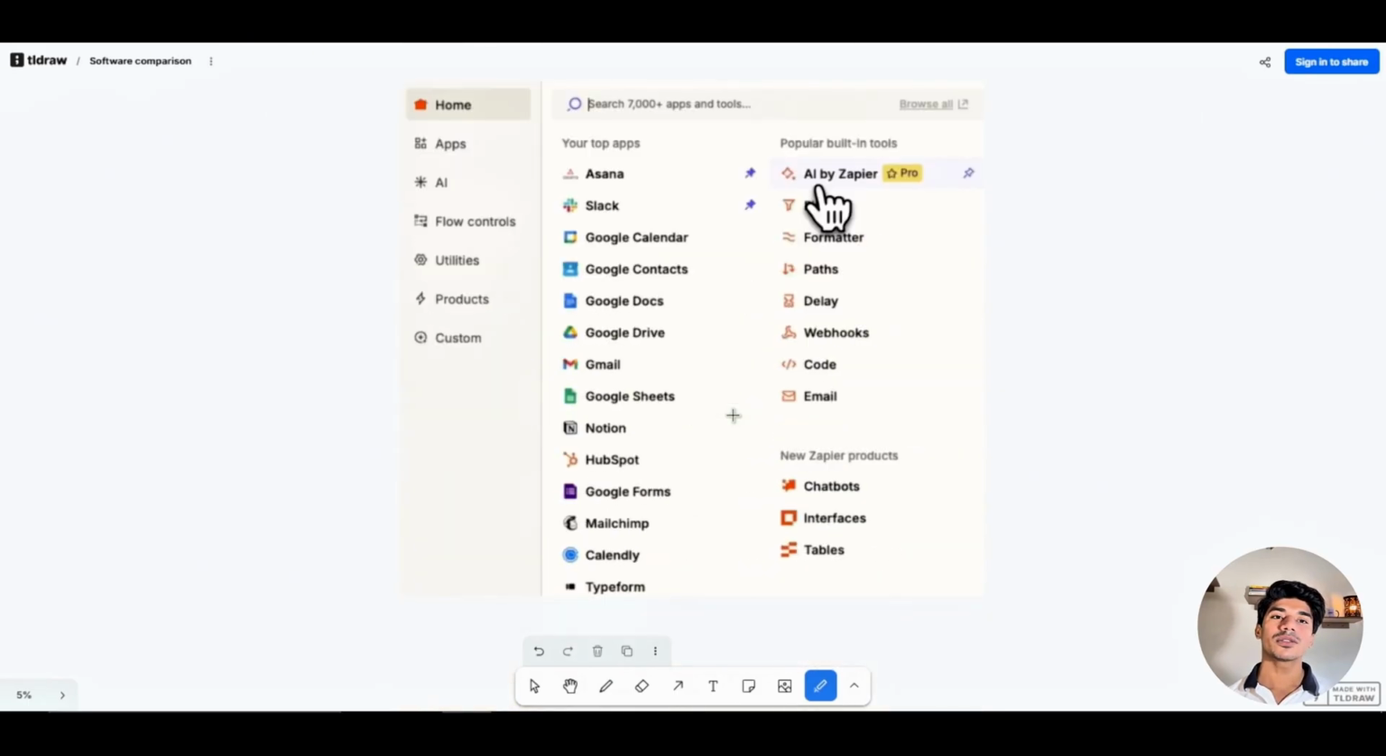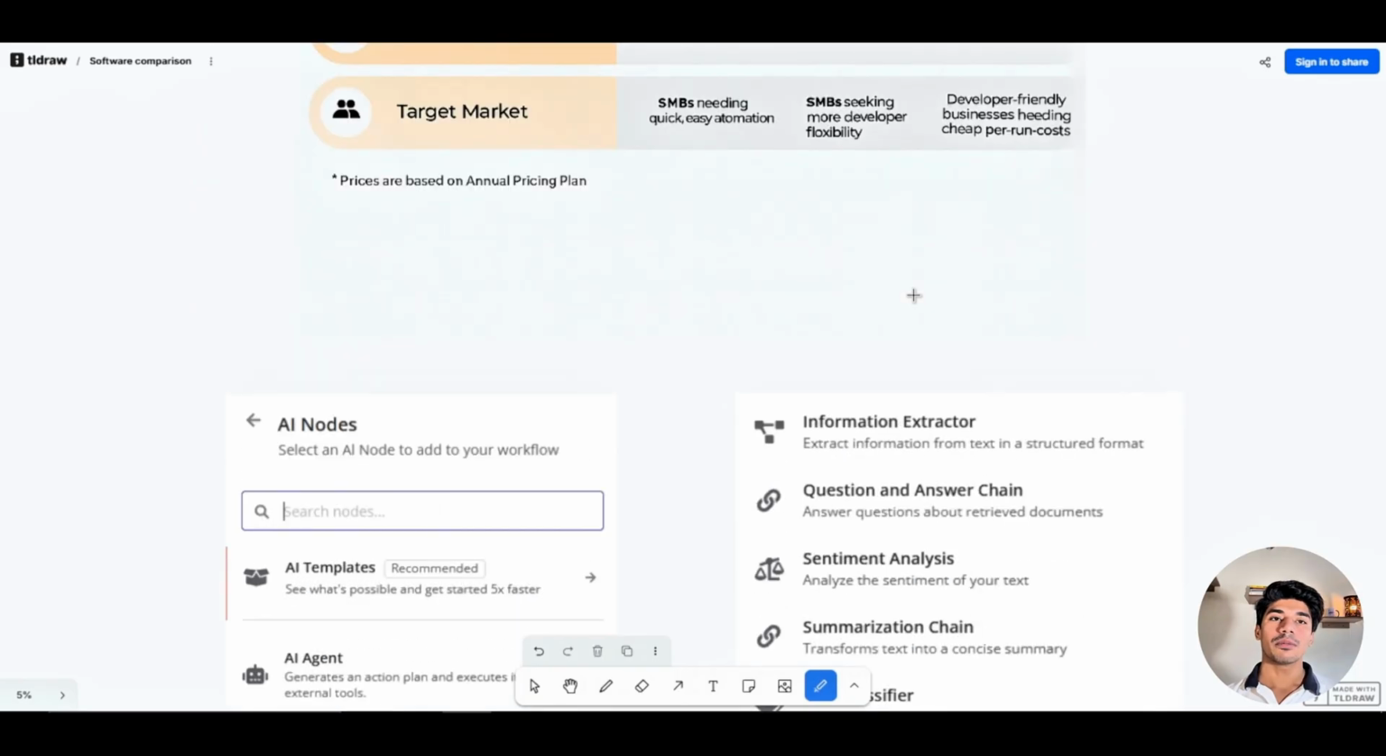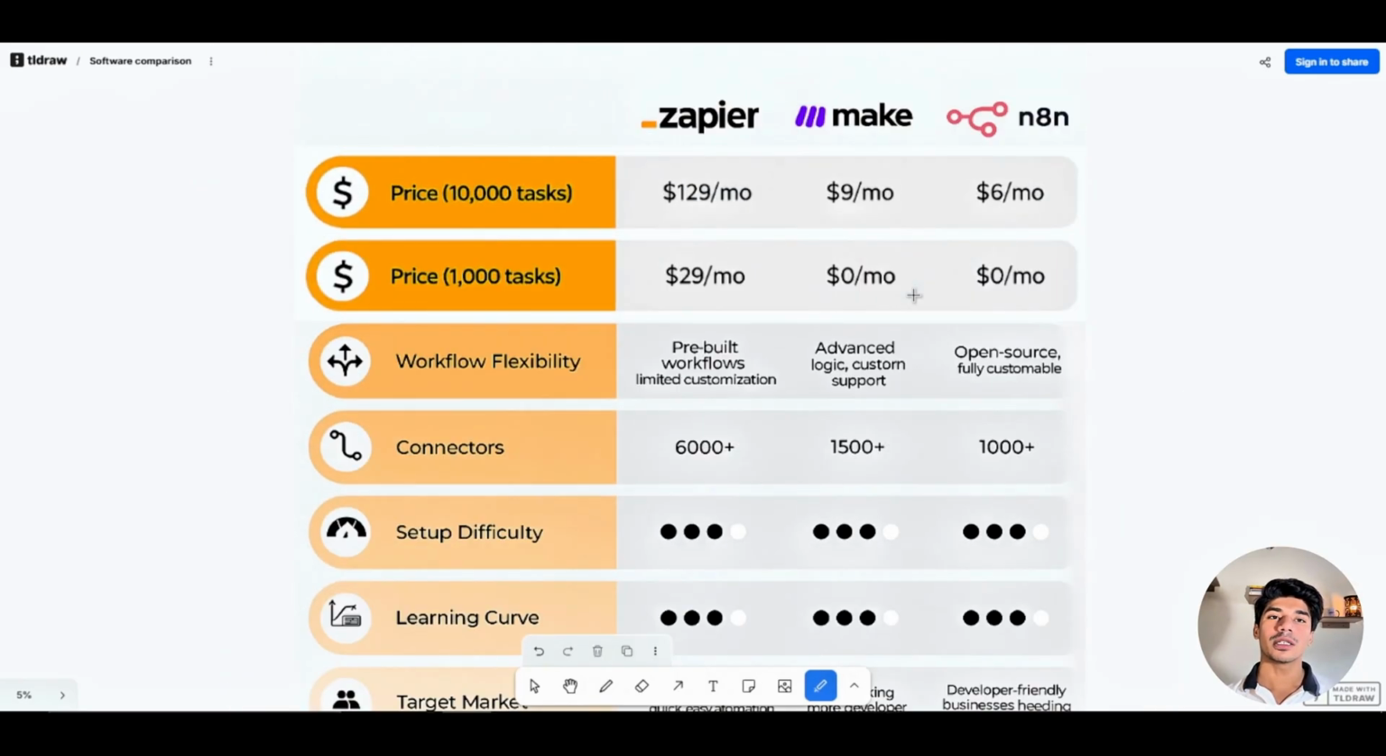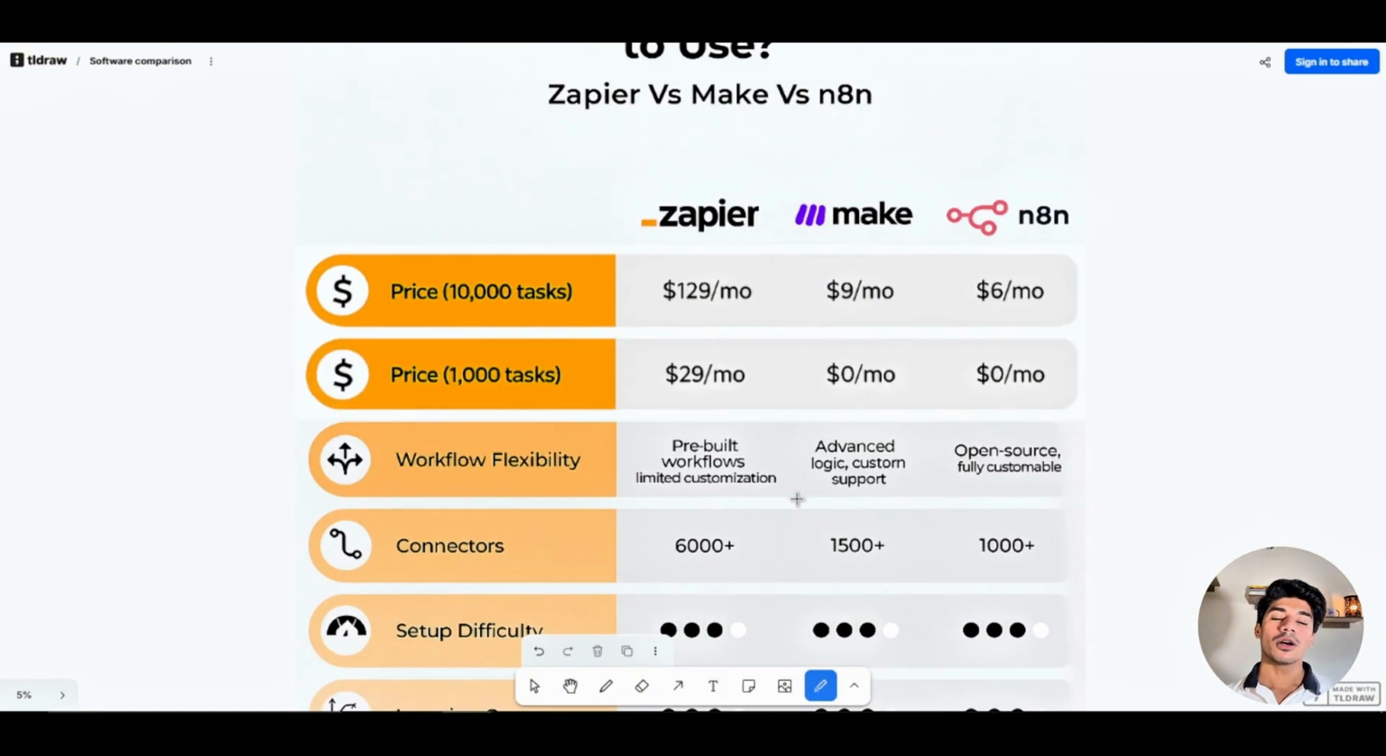While Zapier leans towards accessibility, they have added AI Copilot, Zap Guesser, and AI features in Zapier Tables and Chatbots. Great for beginners who just want to plug in AI quickly without diving into the technical details. So once again, n8n is for power users. Make balances power with usability, and Zapier keeps it simple and accessible. Now let's bring in real world use cases so you can see where each tool shines.